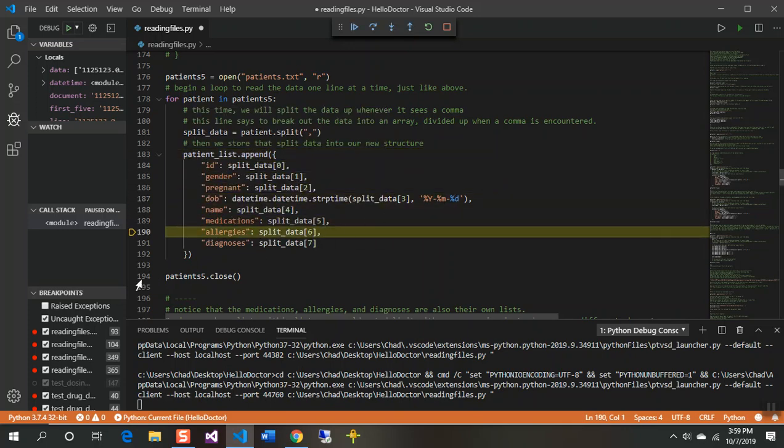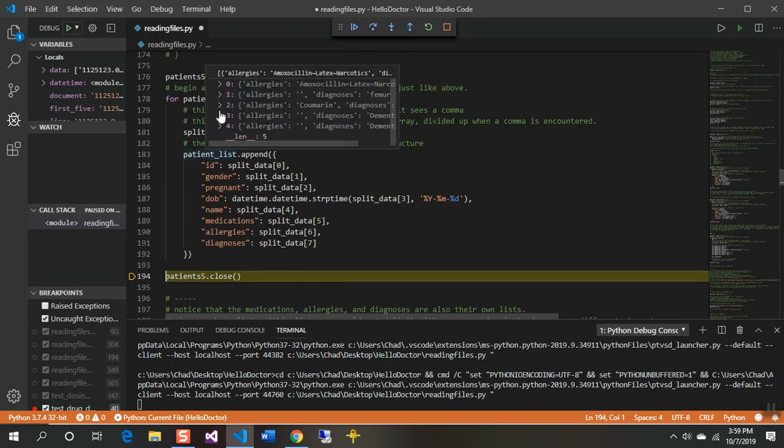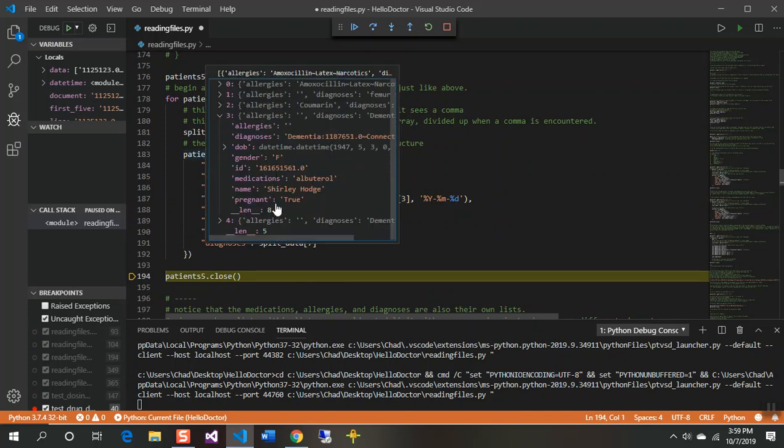Okay. So it's going to do that for all 5 of them. And if I hover over here, I can see all of these are in the exact same format. This one's for Shirley. This one's for Paul.